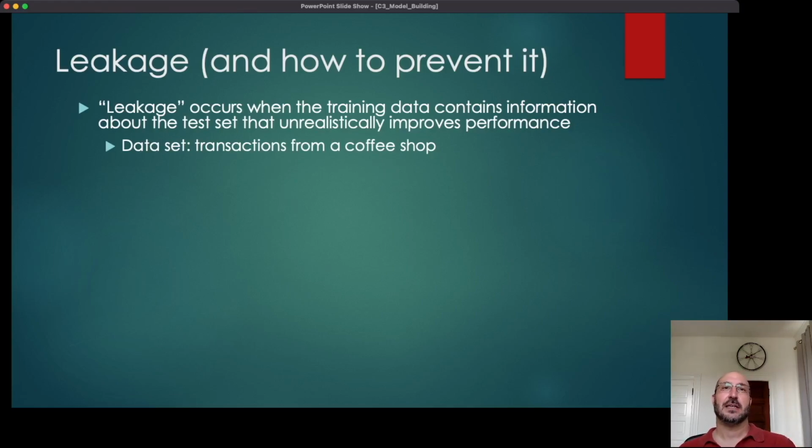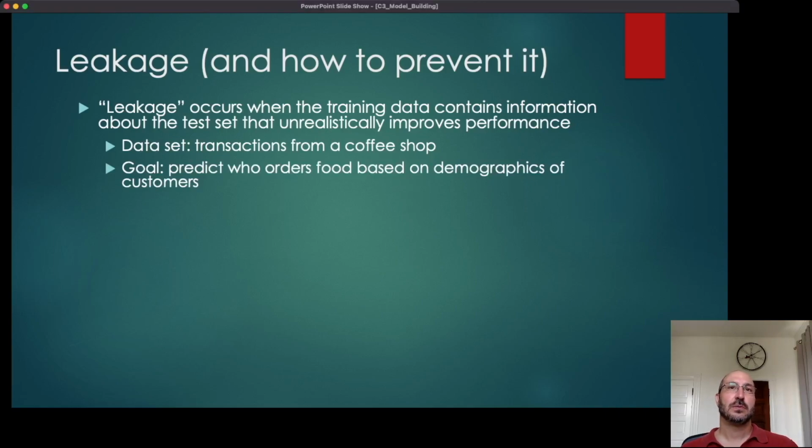Let's say you have a data set that has transactions from a coffee shop. You've got a big list of transactions, and your goal is to try to predict who orders food based on the demographics of the customers. Say they're paying with credit card or something, and you're able to get age, their job, their height and weight, or whatever it is, a bunch of demographic information about the customer, and you're able to see: did they just buy coffee, or did they also buy food? Maybe you're a cafe, and you realize you need to have people ordering food to make the economics work, so you're trying to predict who the people are that order food.